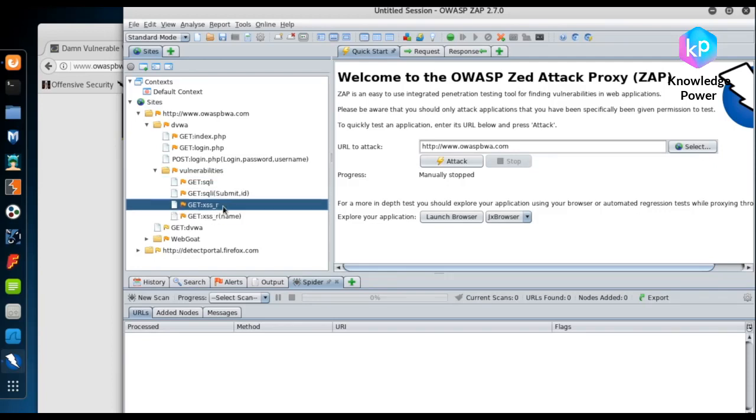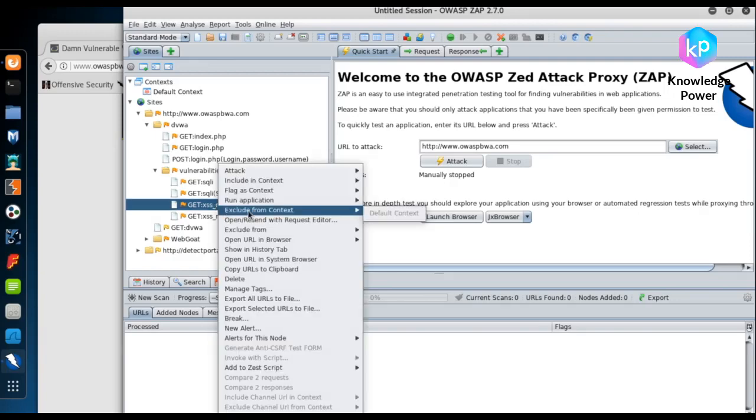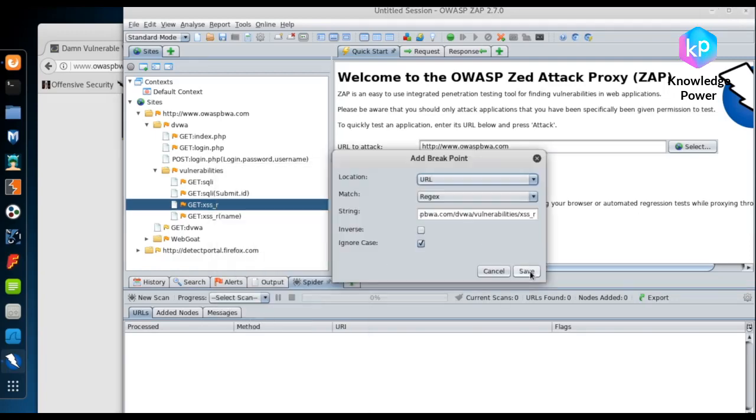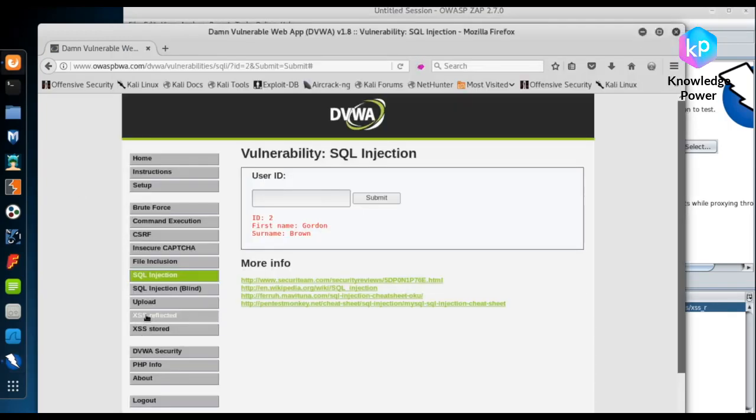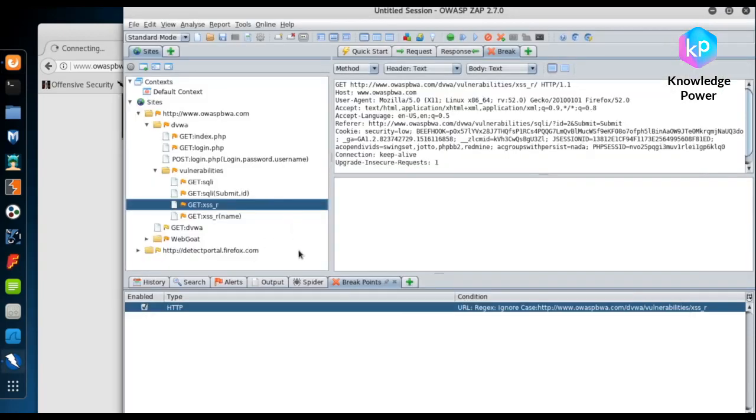I find the request for the Reflected XSS page, right-click on it, select Break, and click Save. Now there's a Breakpoints tab in the bottom pane, and the link of the XSS Reflected page is here as a breakpoint. So now go back to Firefox again and revisit the XSS Reflected page. And as soon as we click the link, the ZAP window becomes the active one. Look at the right pane. There's a new tab pane called Break. And here is the request sent by the browser.